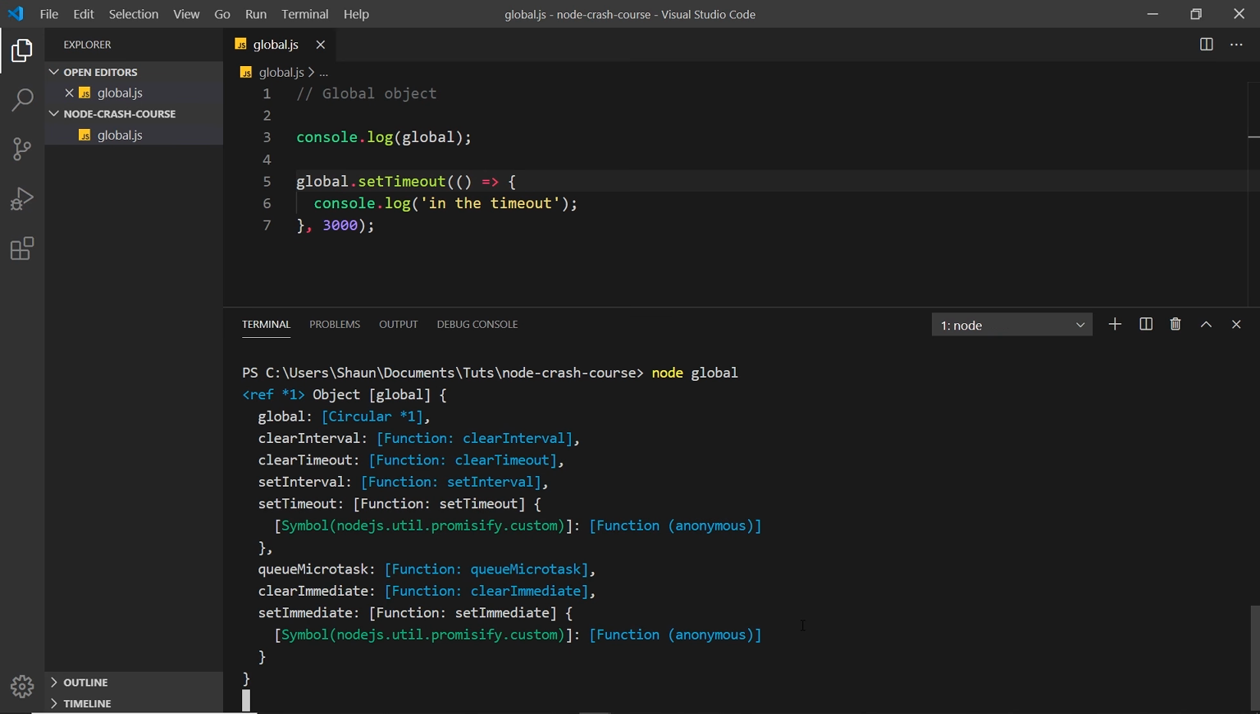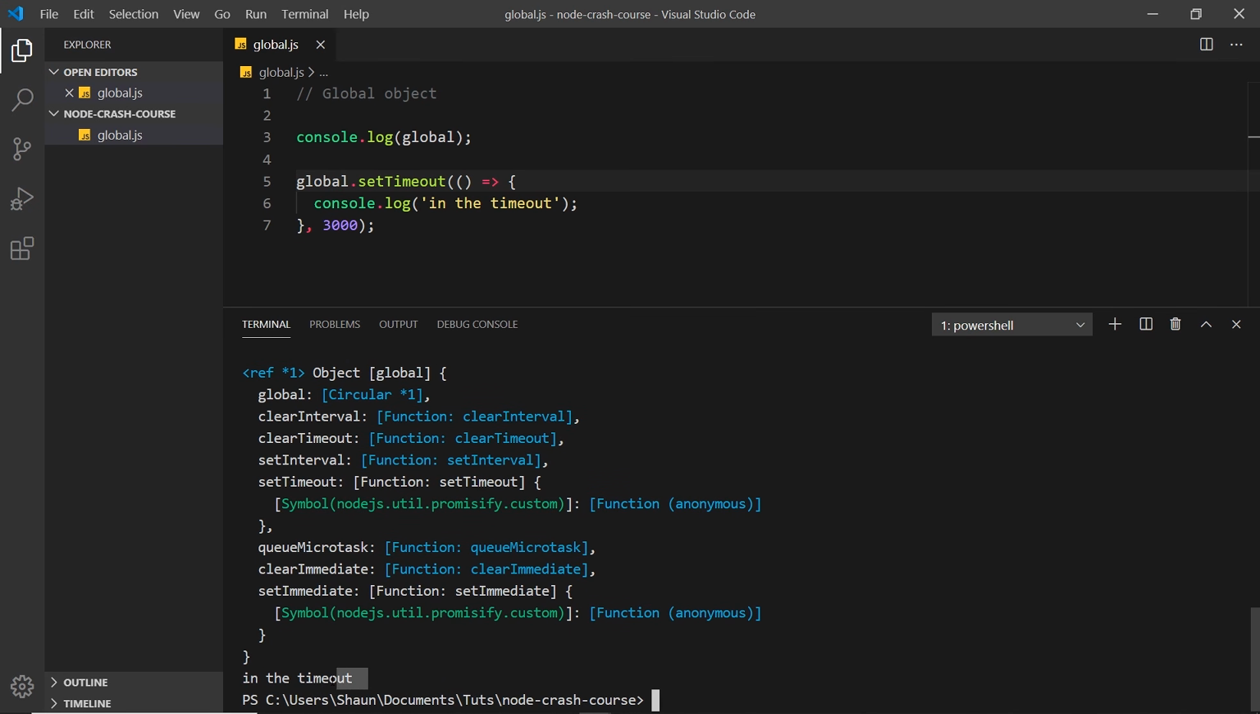So node global, and this time we get the global object first, but then after 3 seconds we get this message as well in the timeout. Okay, let me just comment this thing out at the top so we're not logging that to the console every time we run this file. But anyway, this is us now using a method available to us on the global object in Node.